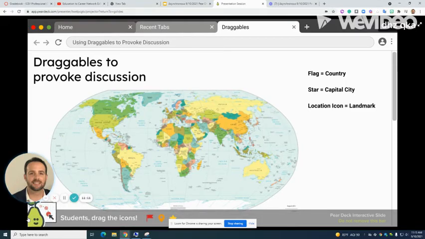When the students see this, they have 3 different draggables to mark those capitals, countries, and location of the landmark. Maybe I wanted them to find the United States capital, Washington, D.C., and also for them to place that landmark icon on possibly a landmark in California or Mount Rushmore or something like that.